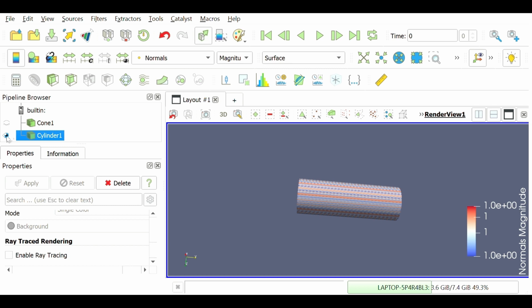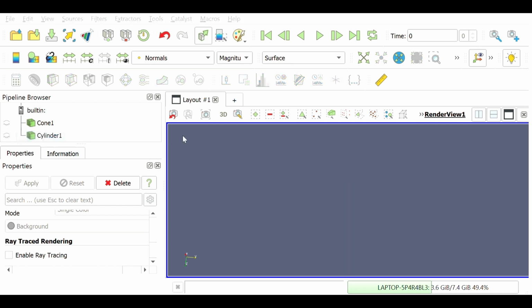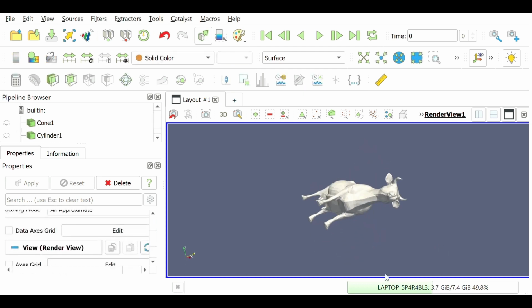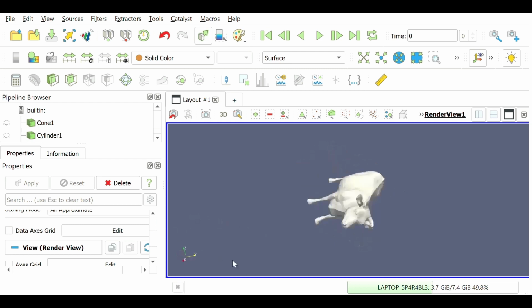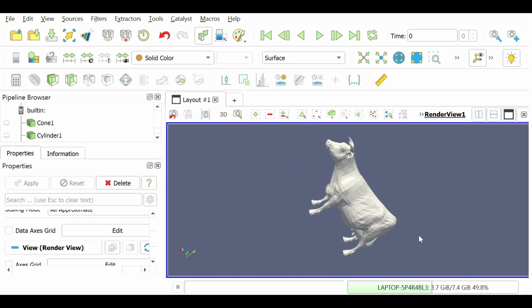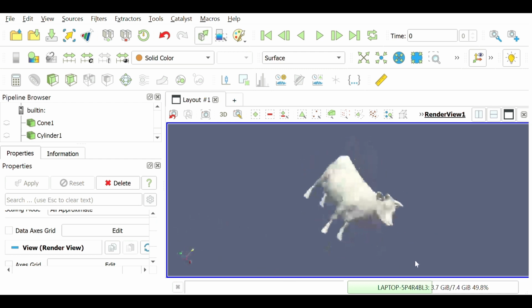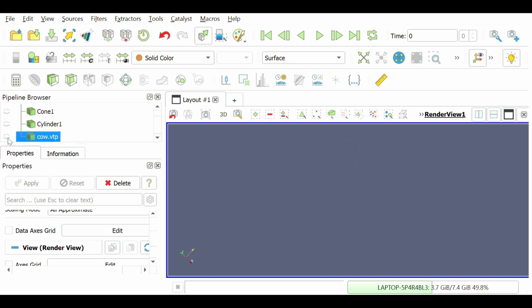Now to import your own data as well, that is also pretty simple. All you do is simply right click on the pipeline browser, click open, find your file, and then open it. Here I have imported a cow, as you can see. And now I'll be importing the main thing that we'll be looking at for the rest of this demonstration, which is a 3D model of a metal bracket.